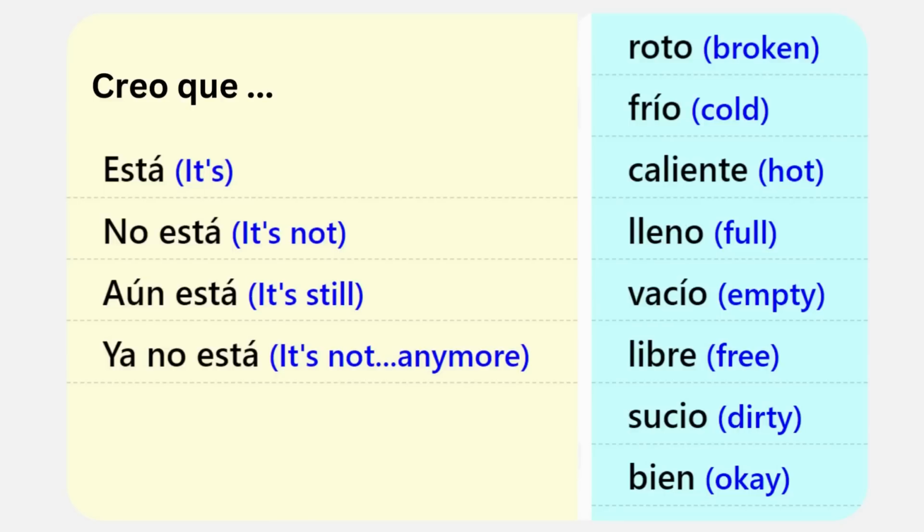Nublado. Nublado is cloudy. How would you say it's cloudy? Está nublado. How would you say it's still cloudy? Aún está nublado. It's still cloudy. How about I think it's still cloudy? Creo que aún está nublado.